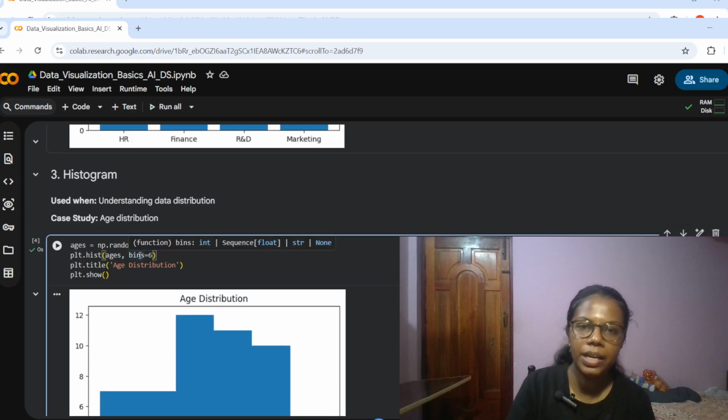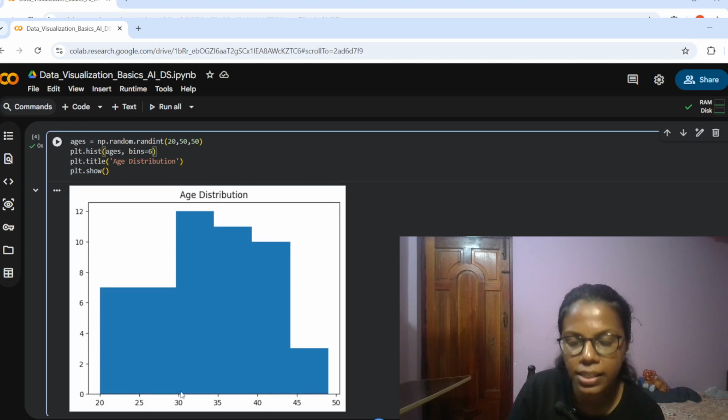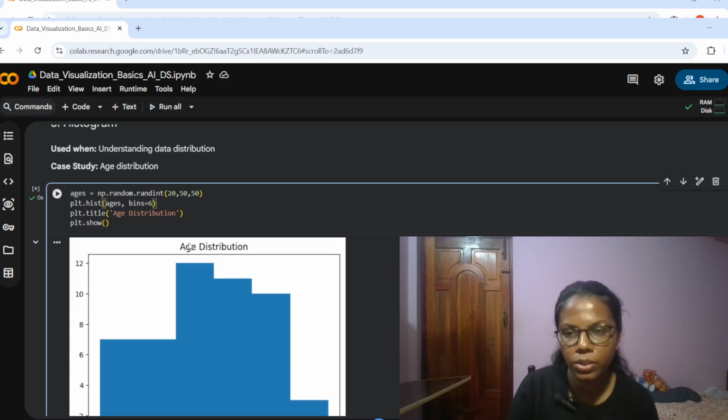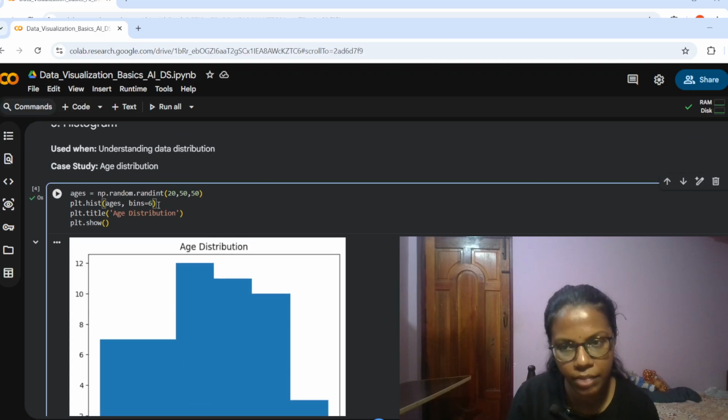Then I'm giving the bin value. What is the bin value? Exactly, this is the number of bars. See, 1 bar, 2 bars, totally 6 bars are there. So that is the bin value that I'm giving here.